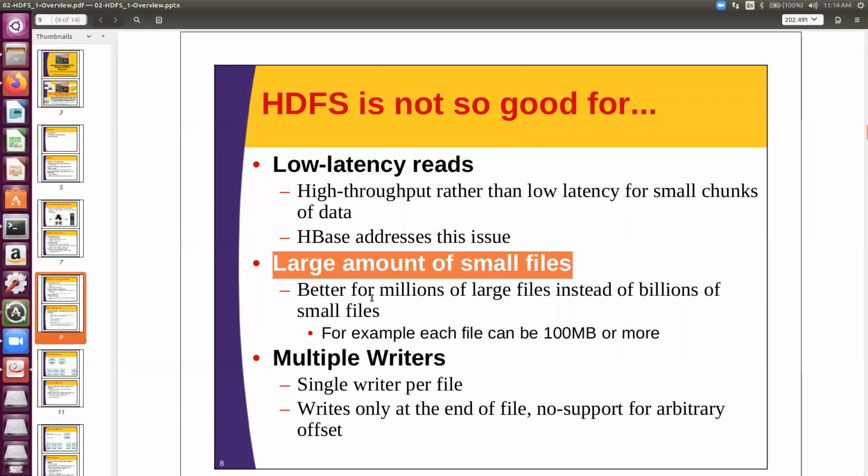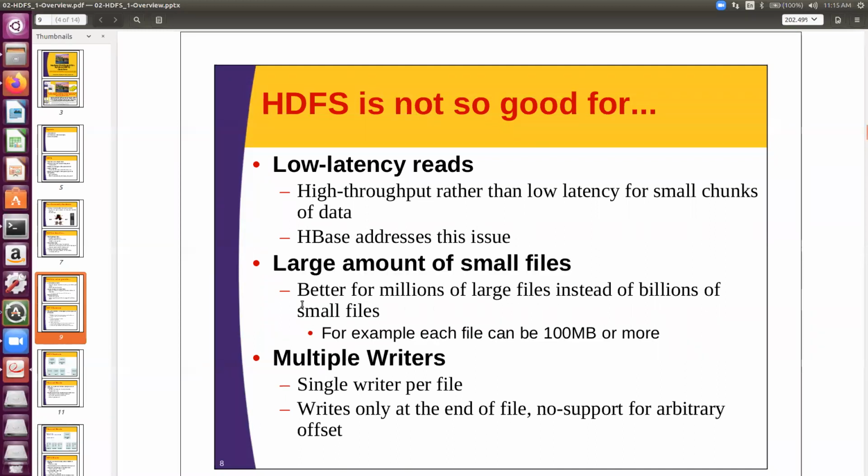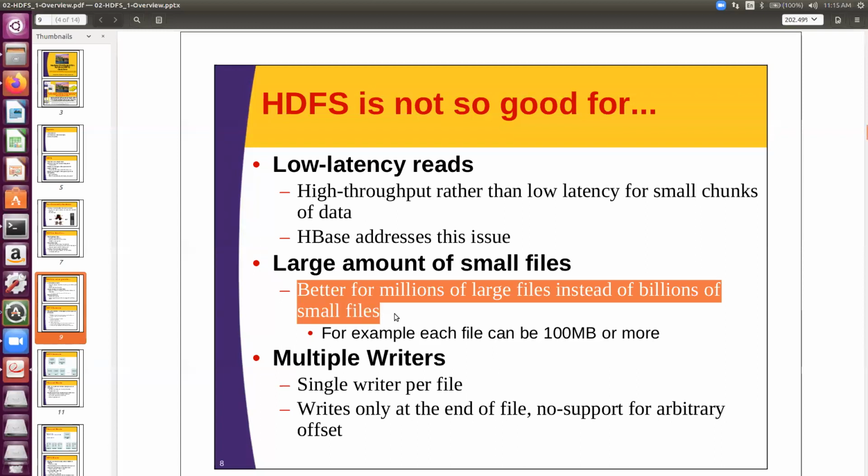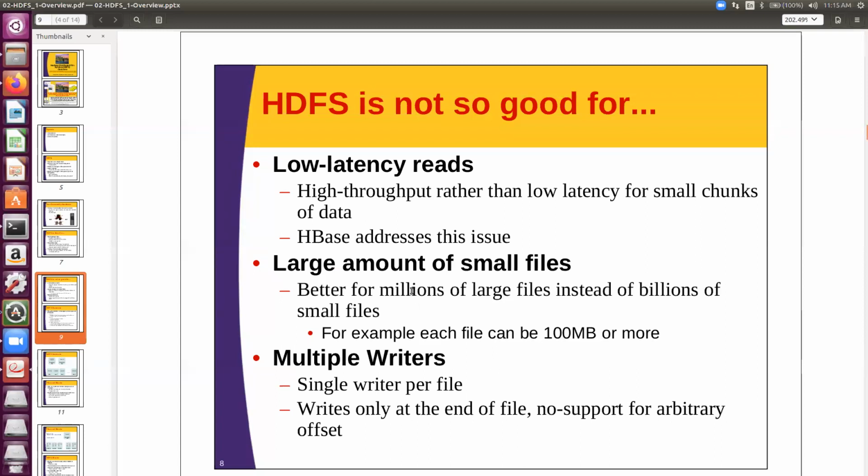Okay, so better for millions of large files instead of billions of small files. This point would make things clear. You should be dealing with millions of large files rather than billions of small files, and each file should be 100 MB or more. For testing purposes we can have files of smaller size also, but at least 100 MB or more would be good for reading purposes.